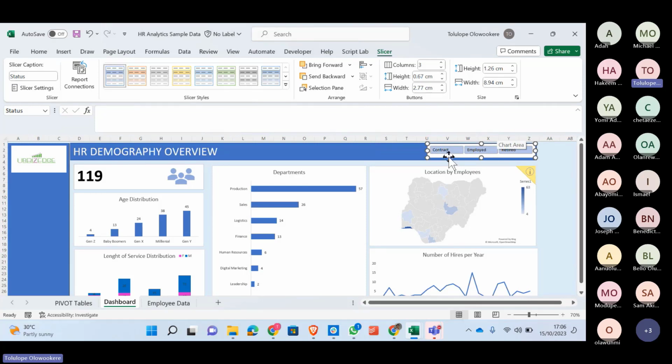But the problem with this now is that once I click, for example, contracts, it doesn't allow me to unclick. Even if I double click on it, it still selects what I'm referring to. So we have to be careful of that. If you want to select all, you have to hold the Control key down and click on all of them to select all back.